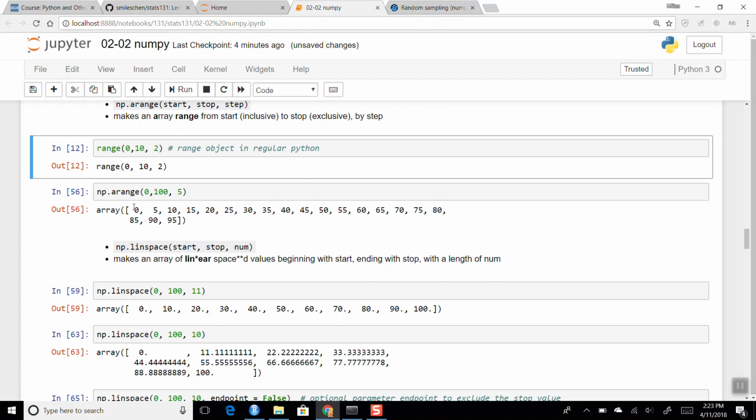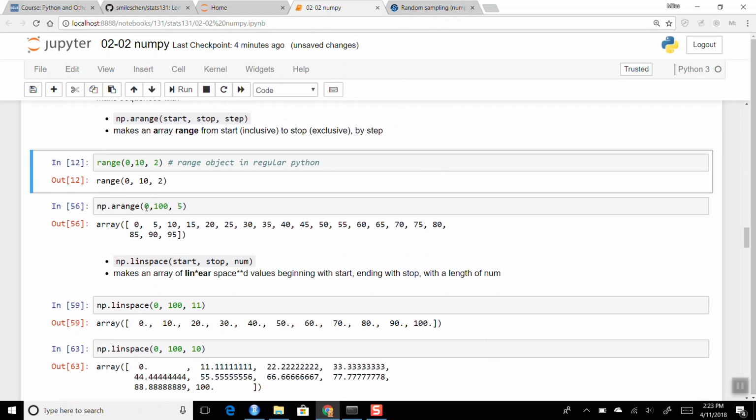Okay, but in NumPy, arange is very similar to the range thing, except the result of it is going to be an array. Okay, so that's what the a stands for. It's array range. It makes a range in the array, and the parameters are where you want it to start, where you want it to stop, exclusive, and the step size. So if you do 0, 100, 5, you're going to start at 0, go up to, but not include, 100 by 5. So it goes 5, 10, 15, all the way up to 95.